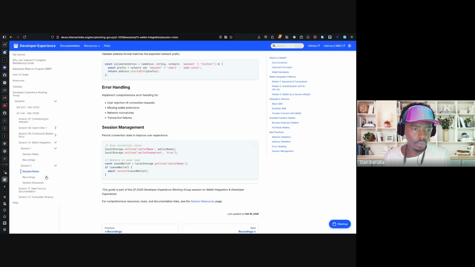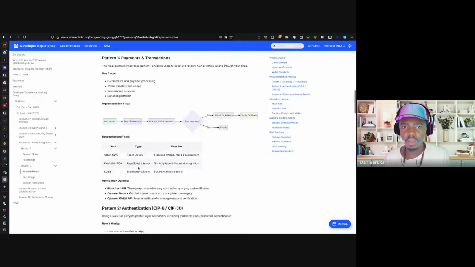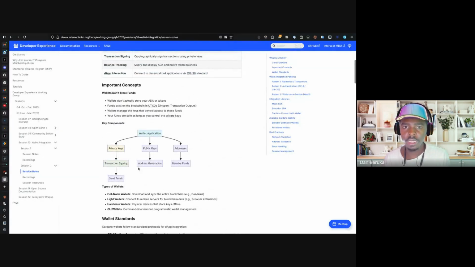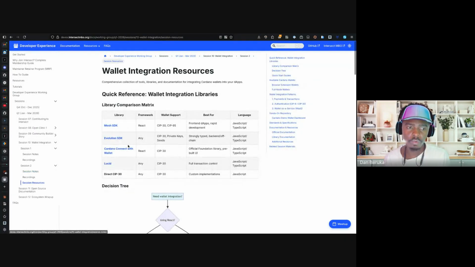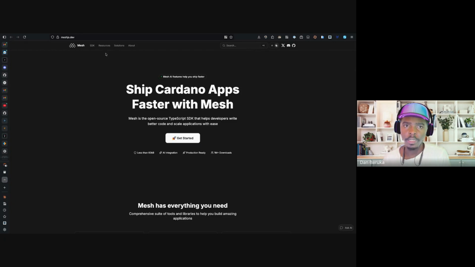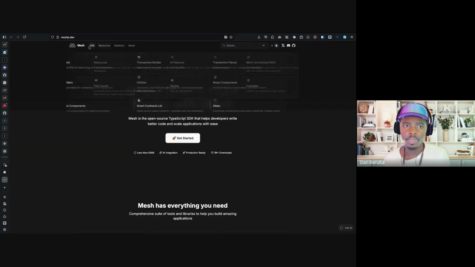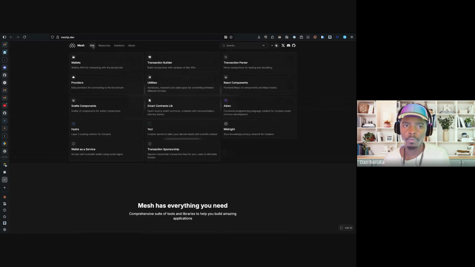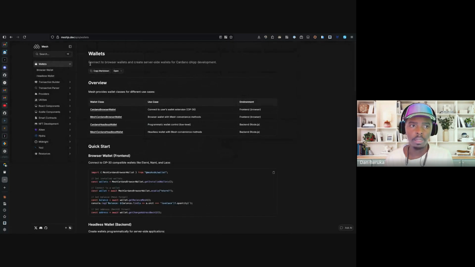Now I want to go to the session resources where you found the links. You can see here we don't have links, we just have explanations. But if you want to go deep and have links, for Mesh.js, I'll show you. This is how Mesh.js looks. When you want to integrate, you need to look for which library you want to use. For us, it's now wallet integration.